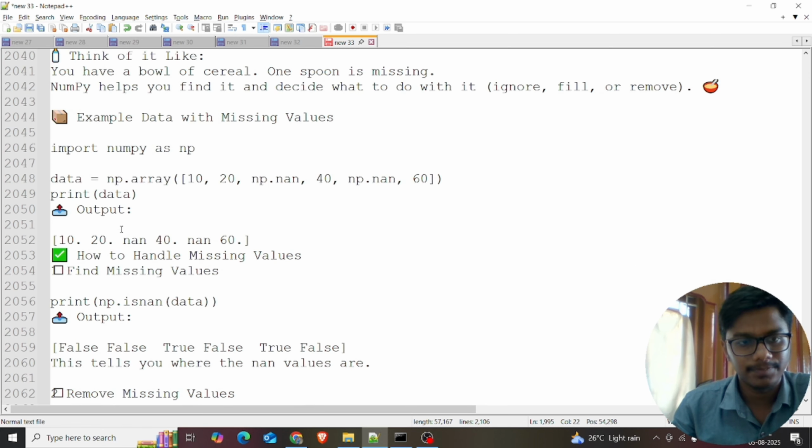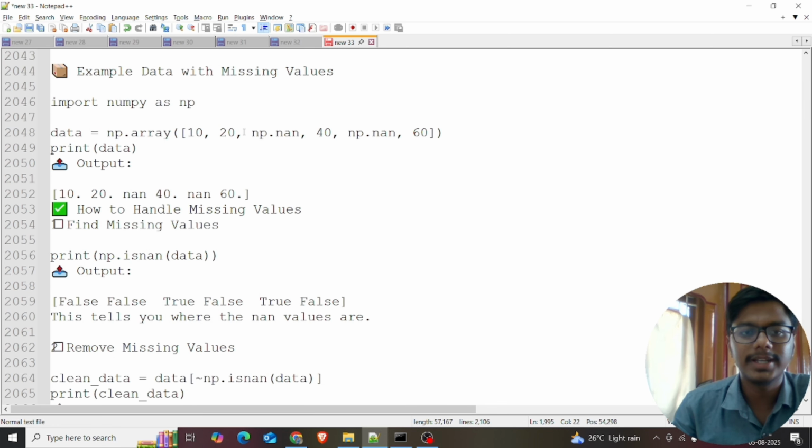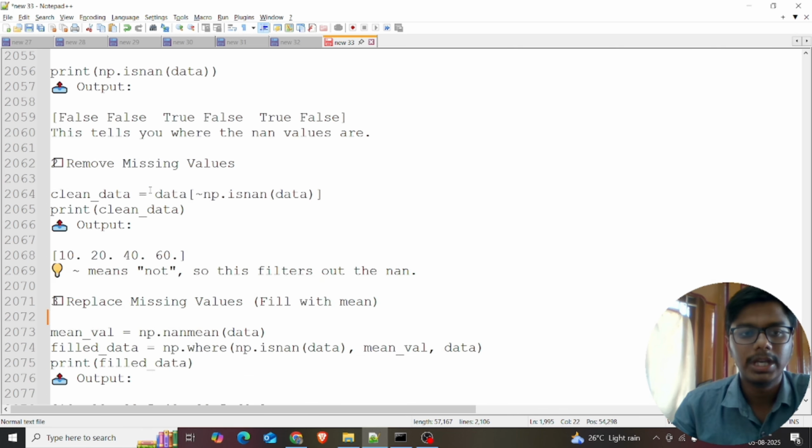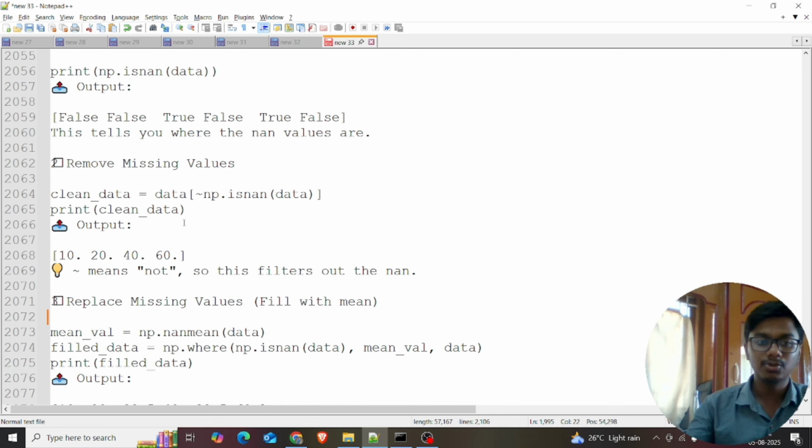Suppose you have the data equal to 10, 20, np.nan, 40, 50; if you print data, it prints like this. If you want to find the missing data, use np.isnan of data; if it prints True, the data has missing values. That's the basic condition. If you want to remove the missing values, put the tilde symbol before it, so print tilde np.isnan of data will print 10, 20, 40, 50. I'm just removing the missing values.